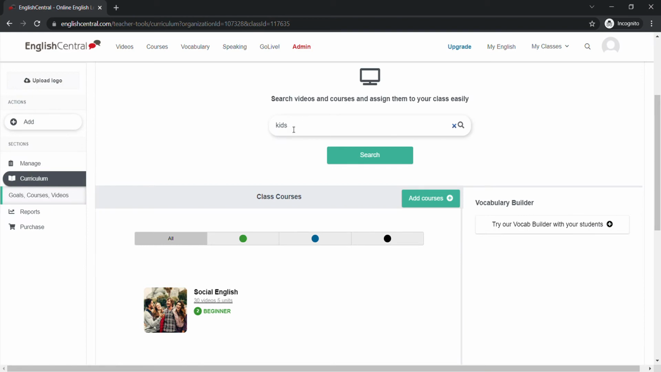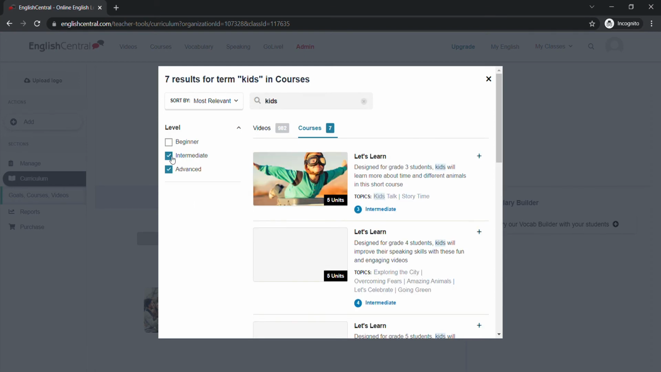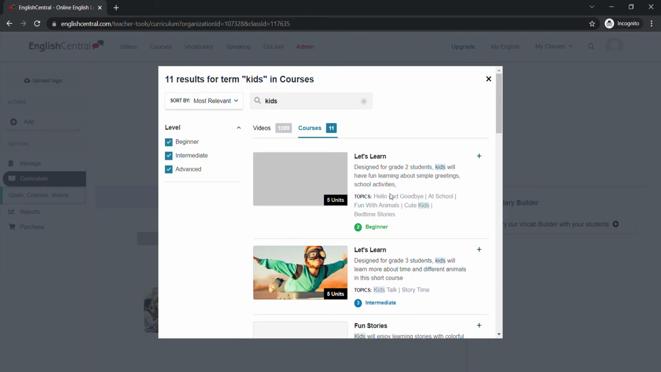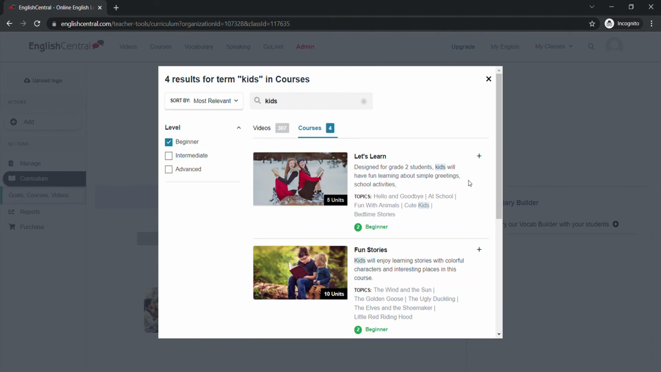I typed kids here in the search bar and hit enter. So here I can select the level of the videos and courses that are going to be shown. I want a beginner, so I'm going to select only the beginner level, and I'm going to add it to the class 1.